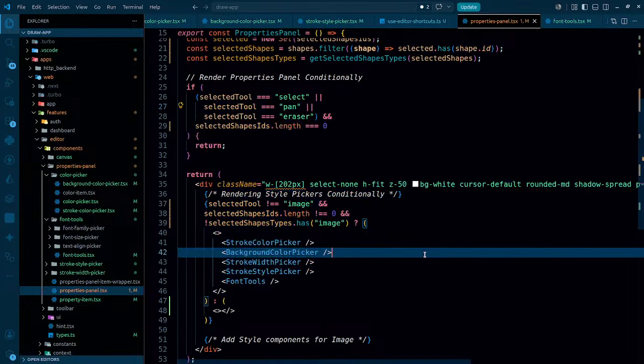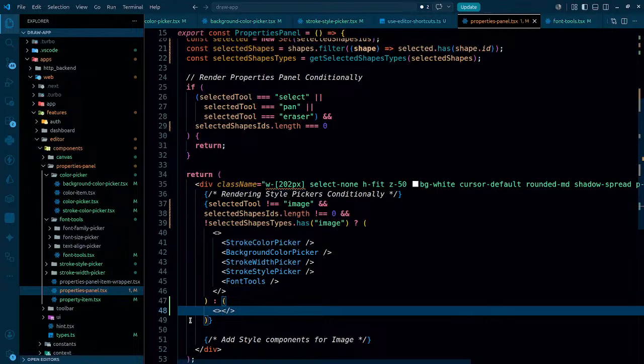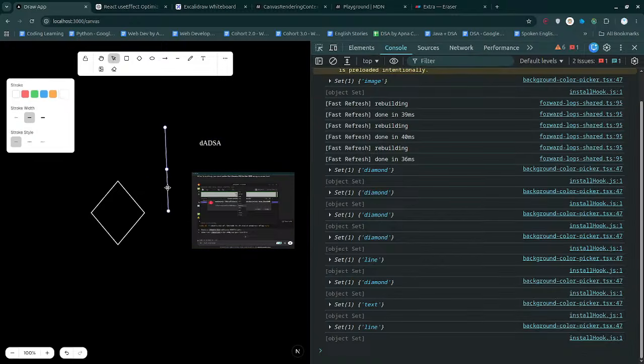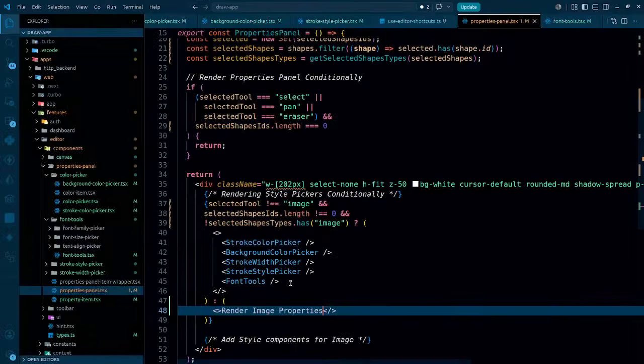Now of course it can be better, it can have better names and all, but this is not the right time. So we have this, this, this, and that's what I actually wanted. No, we have to take care of this. If the type is actually text, then we don't have to render the stroke width and stroke style. So it turns out that we have to set a check for it as well. Let's do it really quickly.